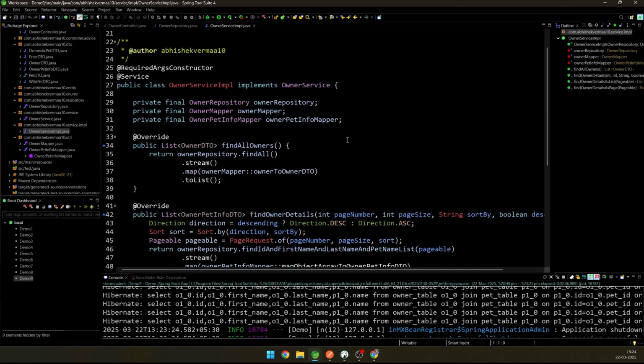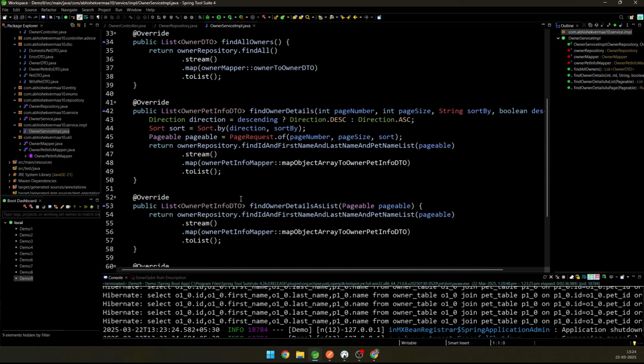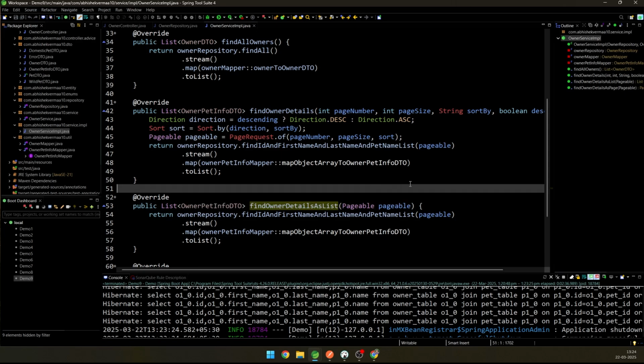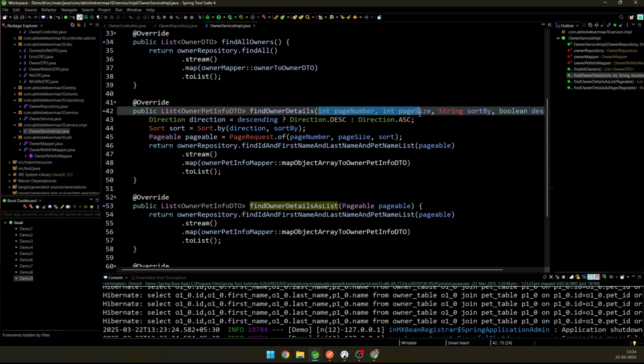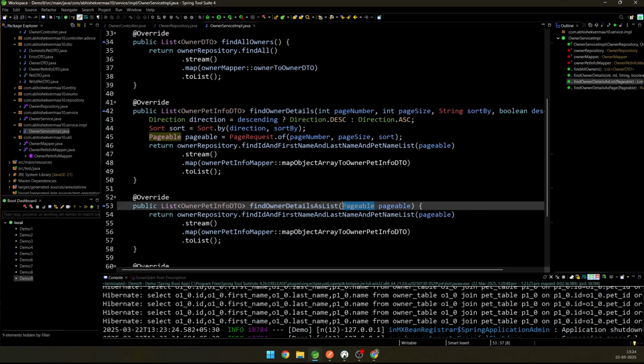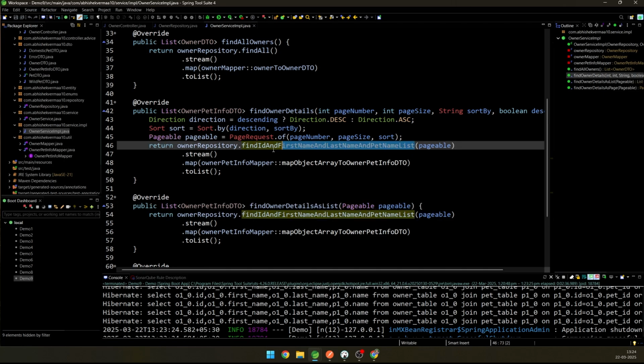Now in the owner service, I have added one more method, and this time the method name is find owner details as list. Just a simple method name change. Then you see, here I was getting all 4 variables one by one, but here I'm getting only pageable. So if you wish, you can directly get pageable also. Now this pageable is directly invoking the same method. So this method and this method are exactly same.